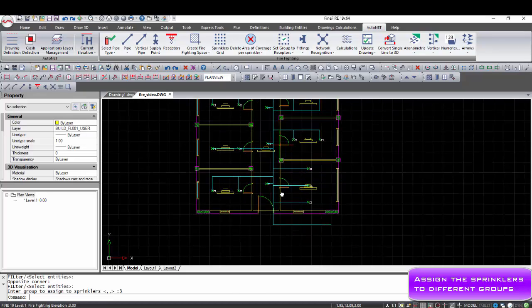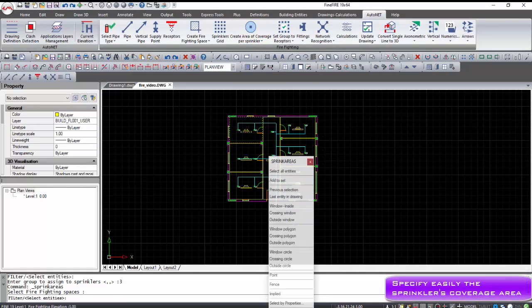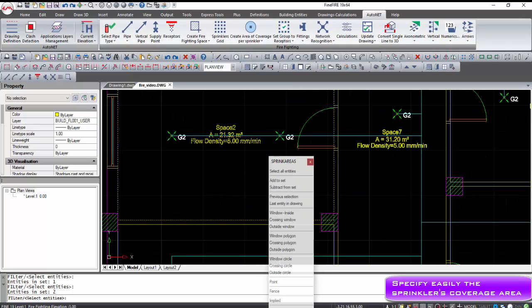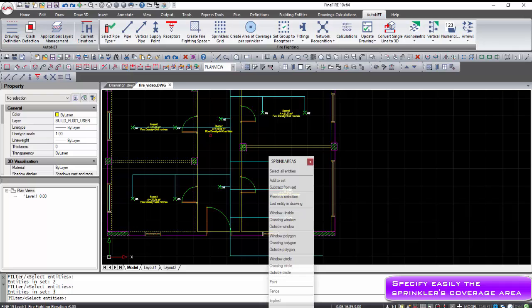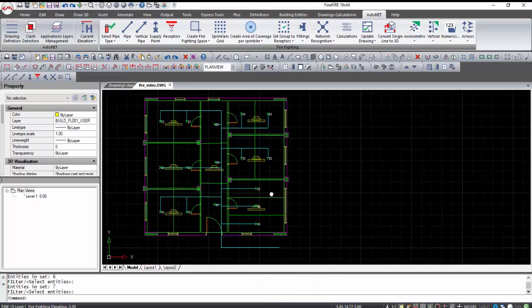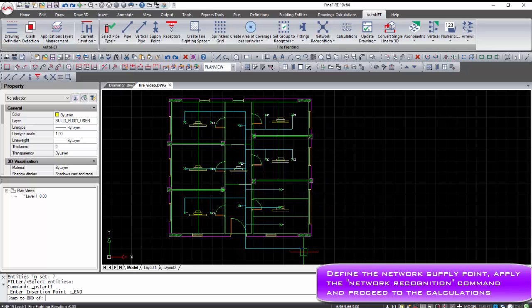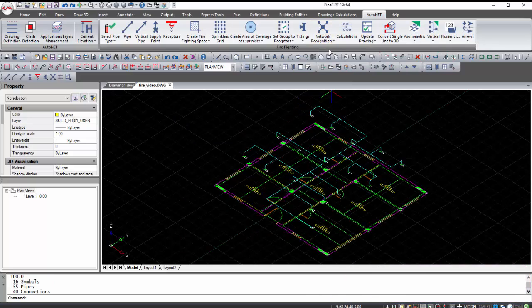Select AutoNet, create area of coverage per sprinkler, in order to divide automatically the selected firefighting space in sprinkler coverage areas. The program checks if each sprinkler can cover its area and if it can, the coverage outlines are in green color. If it cannot, the outlines are in red color. The identification of its area is provided in compliance with the regulations. The last step is the definition of the network supply point and the network recognition. Once there are no warning messages displayed, the user can proceed to the calculations.